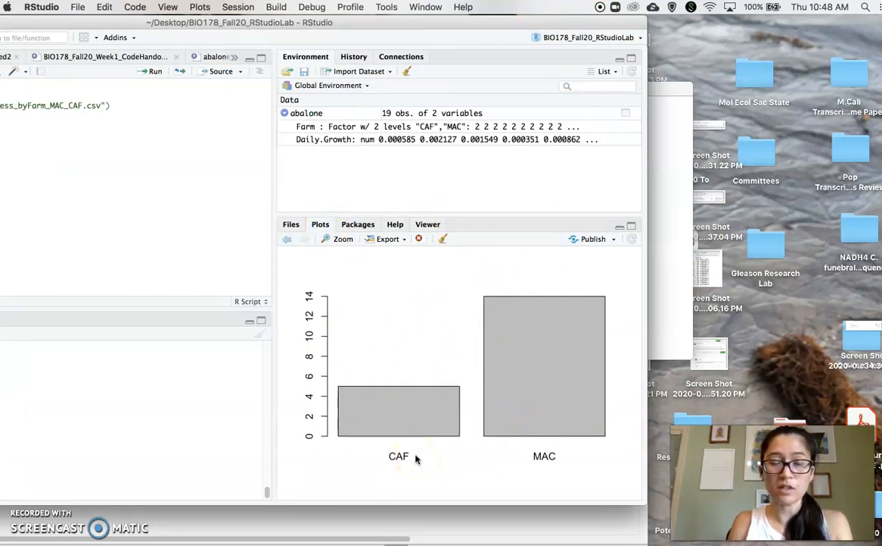What it's giving us is, for the two different farms, Monterey Abalone Company and Coulthard Abalone Farm, how many individuals are in that data set from each of these two farms. So that's what the y-axis is, but right now we don't actually have a y-axis label, which is confusing. If you were just to export this graph, you wouldn't have any idea what the graph was actually showing, especially with these two different abbreviations.